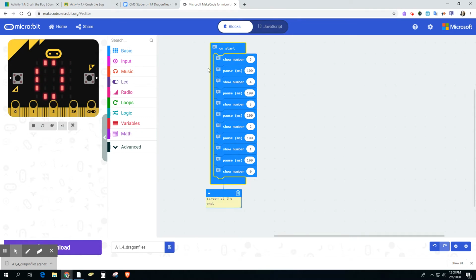If I click on this first comment box, I need to expand it to see what it says. It says, when the program starts, the LED grid will count down from 5 to 1 and show Happy New Year across the screen at the end. Oh, is that what it's supposed to do? Let's see. 5, 4, 3, 2, 1, 0. Okay, so there's the bug. As we can see, it's not quite working.